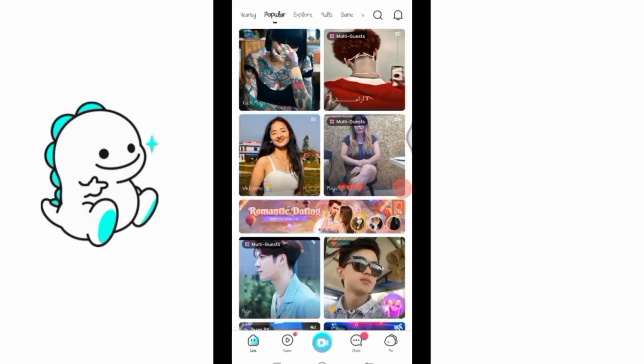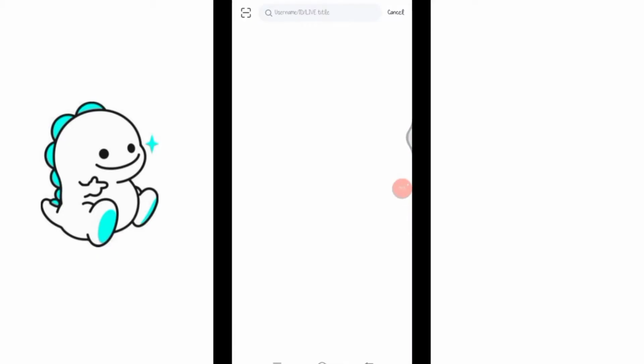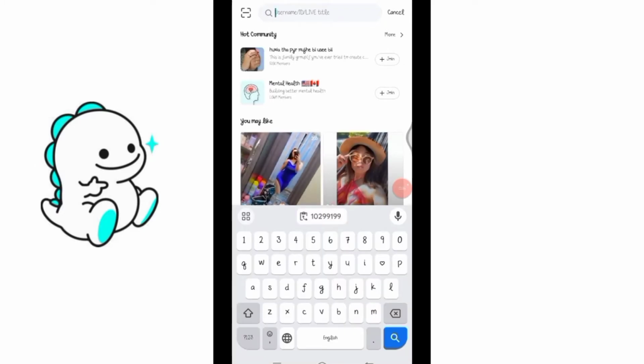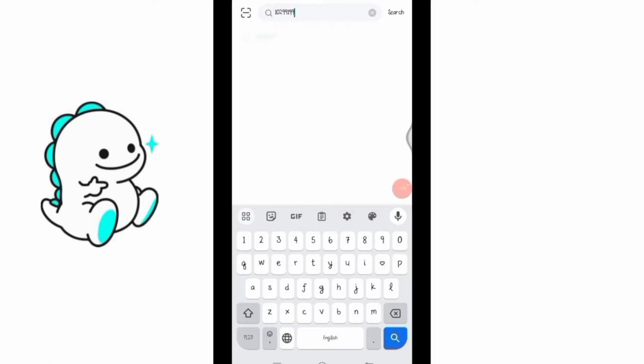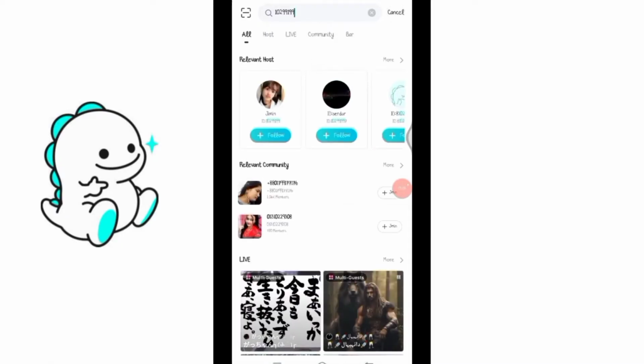In this homepage, you will see search icon in the top right corner of the screen. Click on that and it will guide you to this page. Here, click on that search bar to enter the name. If you have BIGO ID of that person, enter it here and search it. You can easily find that person through BIGO ID.